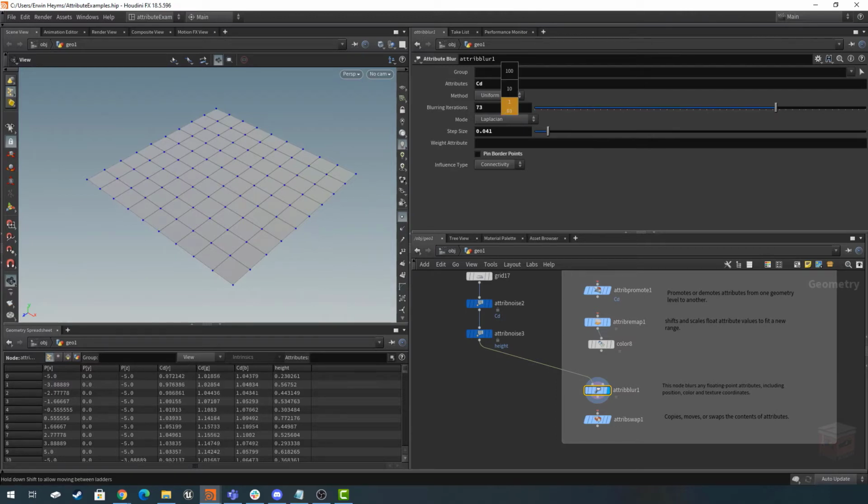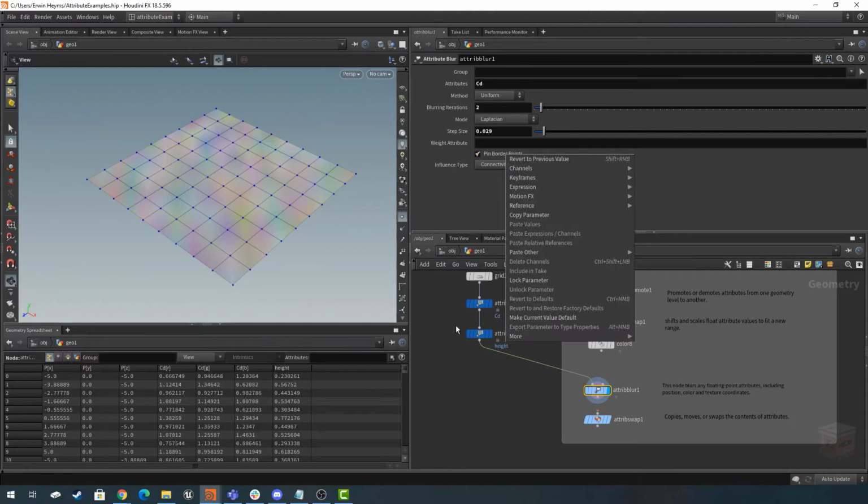So let's just reduce this value down a lot. You can see how we can control how much it actually blurs, right? And the step size as well. So this way we can take attributes and sort of smear them out over our meshes.